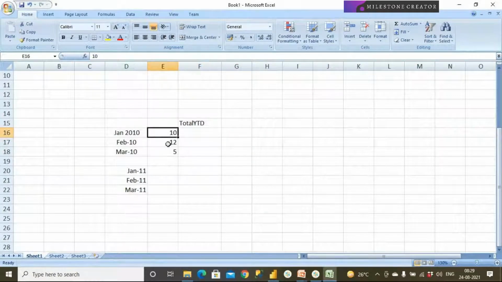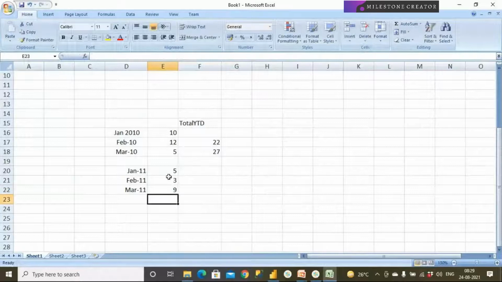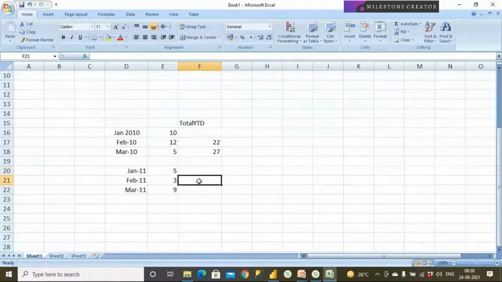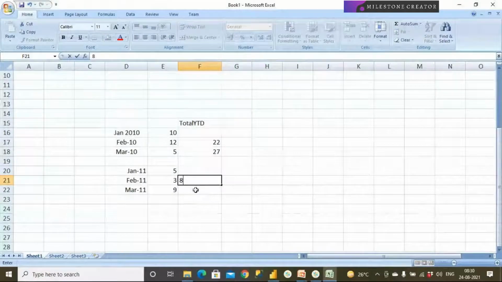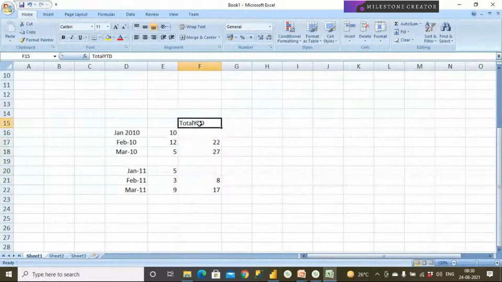So, 10 plus 12, 22, you will be able to get it here, and 12 plus 5 is 27 you're going to be getting. When the year number changes, then it is going to be resetting. Now the sales is $4 billion, $3 billion, and $5 billion, or you may say $9 billion. So when the year changes, because it is a total YTD, the sales is the same sales here. 5 plus 3 equals 8. Running total is going to be giving, but year wise, 8 plus 9 is equal to 17. So it is going to be resetting the value year wise because it is total YTD.